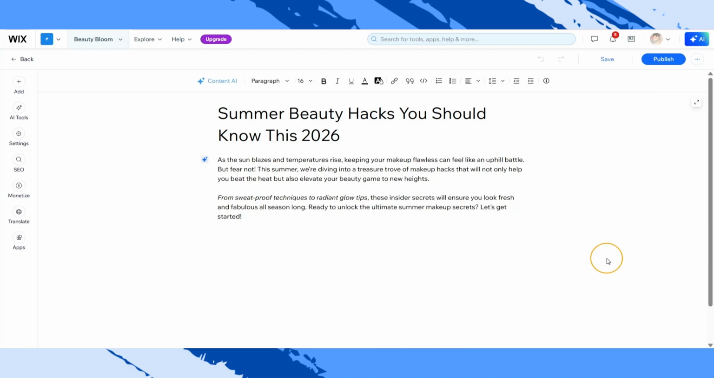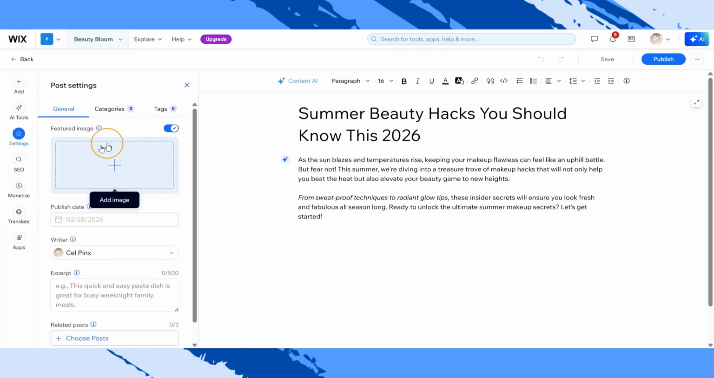Stop the scroll with a killer featured image that makes people actually want to click. Here's how you can do it. On the blog post editor, go to the Settings tab on the left. And here, click the plus button for featured image.